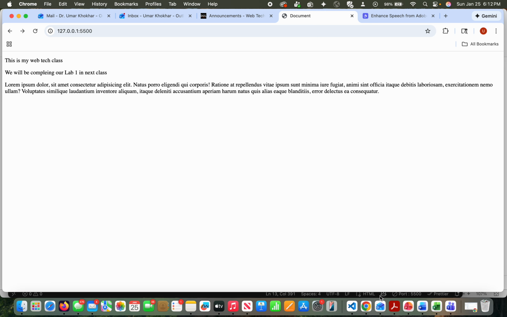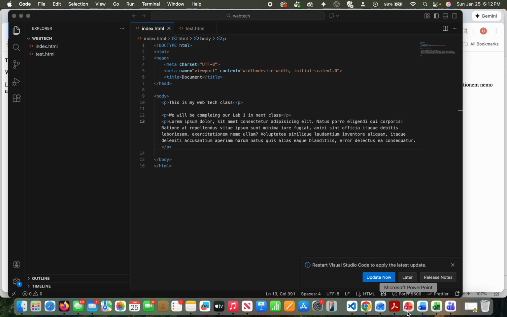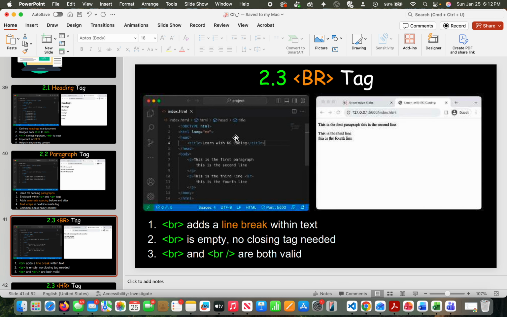All right, so there's another thing that you guys can do within the paragraph tag, and that's called the break tag. Very, very commonly used tag. Break tag basically breaks the line. All right, and it can be added inside any tag, and it does not require any closing tag. You can use this format or you can use this. It doesn't require any closing tag.